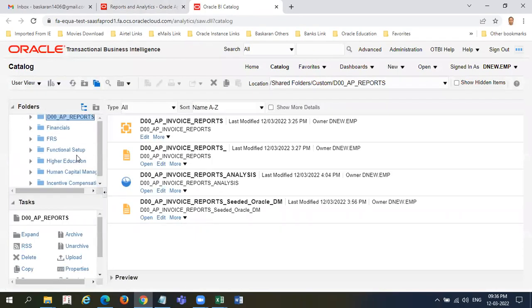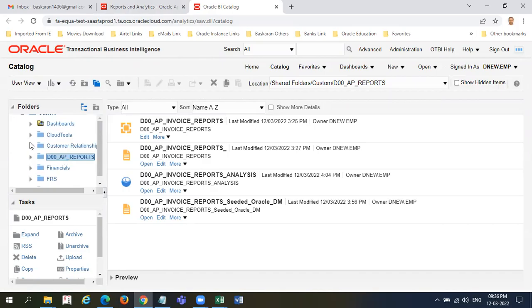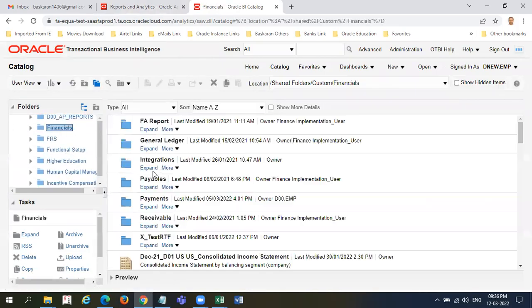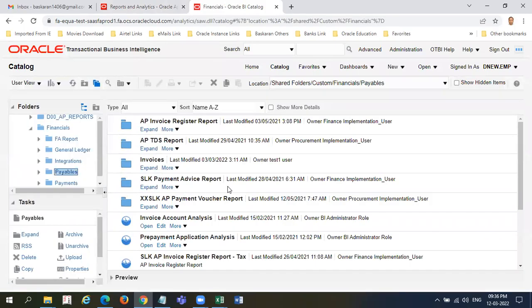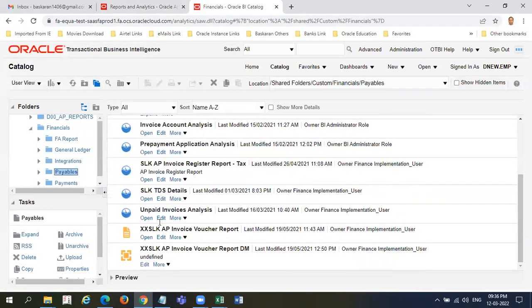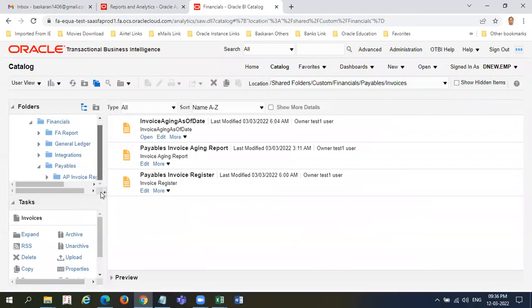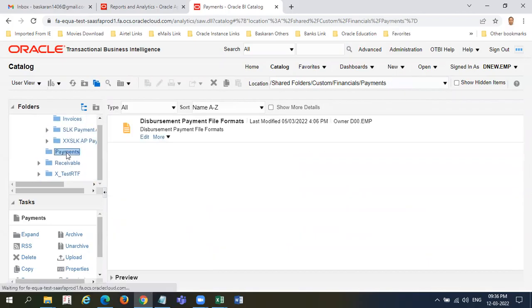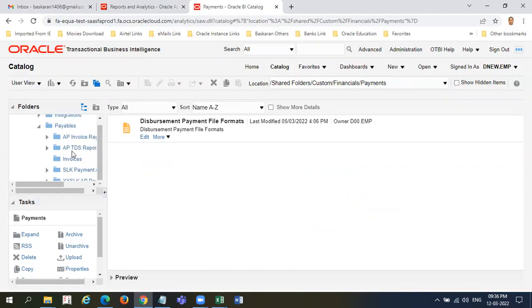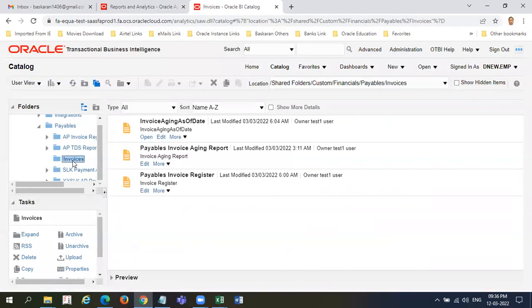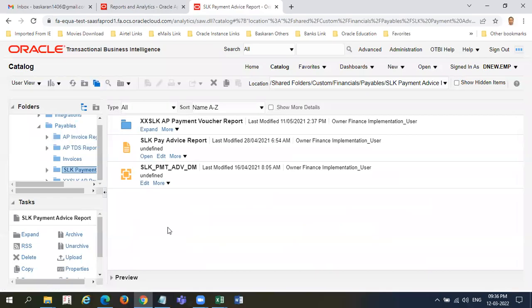Let me go to payable. Under payable, financials, under payable. So many other reports are there. Now I can go to my expanded my invoices. I think it's not here, it seems. I think some in payments will be there. I don't know. File format is there. Nothing is there. Okay.